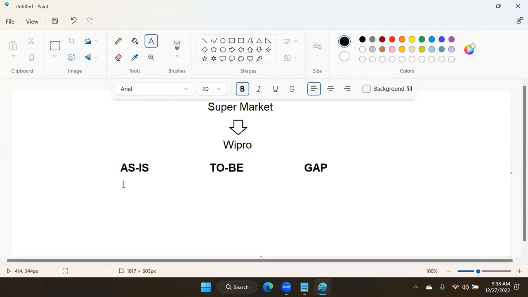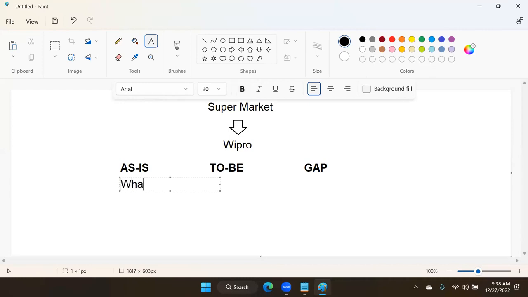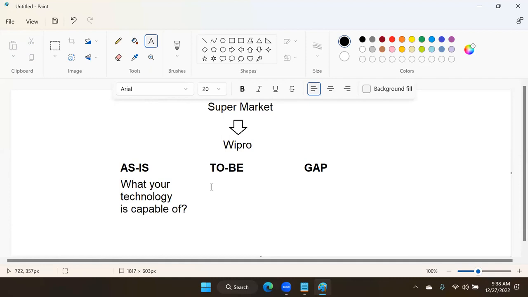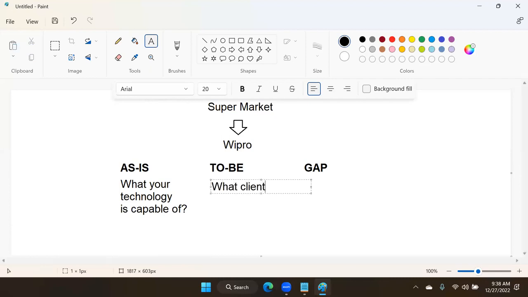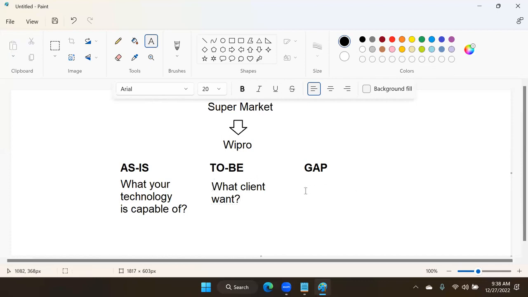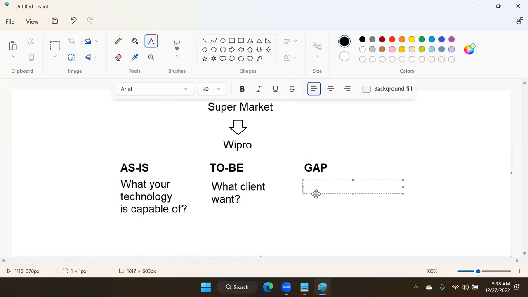As is is nothing but what your technology is capable of. To be means what the client wants. Gap means what the client wants and your technology is not having it, that is called a gap. Every technology has some gaps.